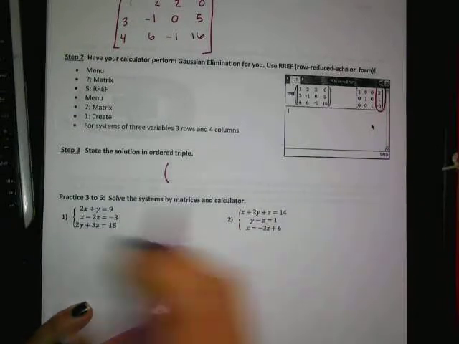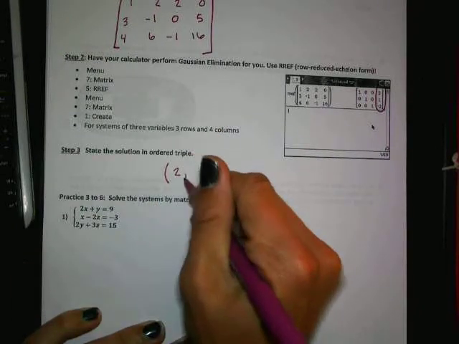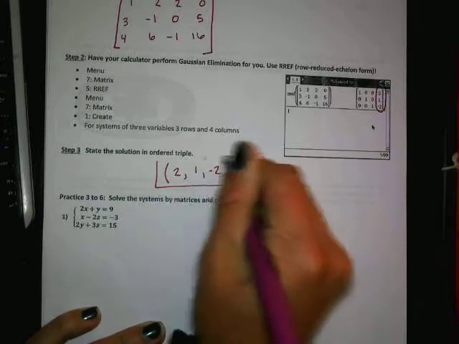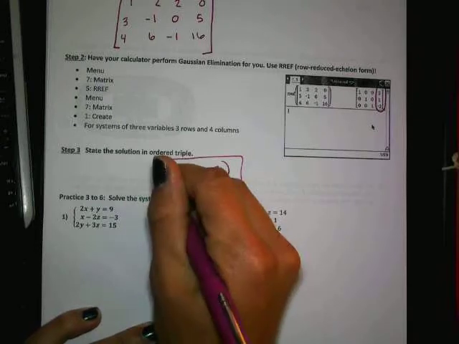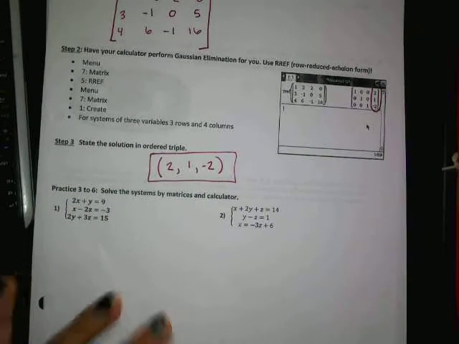So for step 3, state the solution in an ordered triple: 2, 1, -2. That is the answer. Remember, we're finding the point of intersection. All right, now let me explain why it is like that.